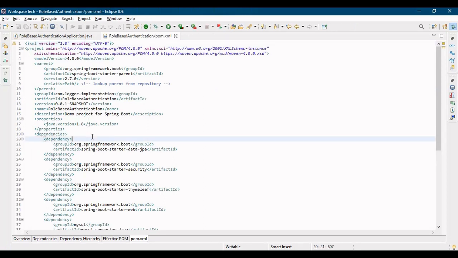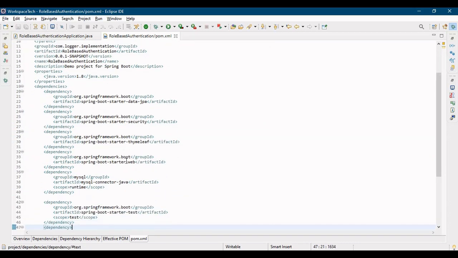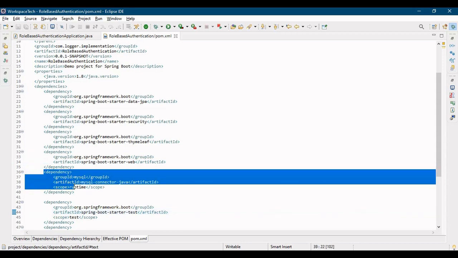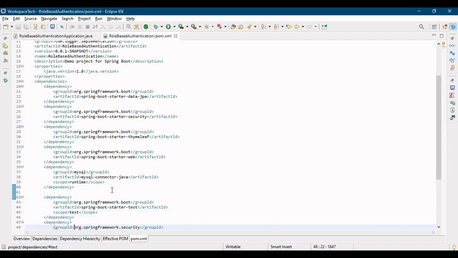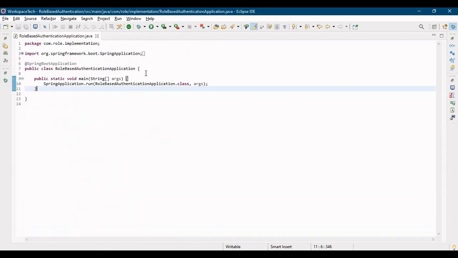The pom.xml file contains some basic dependencies that we need. One is for database interaction; we need the JPA dependency. For Spring Security, we need the Spring Boot starter security. For the UI, we are using HTML with Thymeleaf, so I need the Thymeleaf dependency. Then the basic Spring Boot starter web dependency. Then I am using a MySQL database in this project, so I require the MySQL connector dependency. These are the dependencies that I require, right? So this was the pom.xml and this is my main class, right?